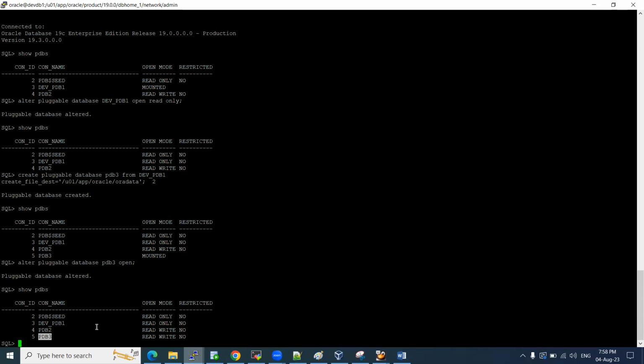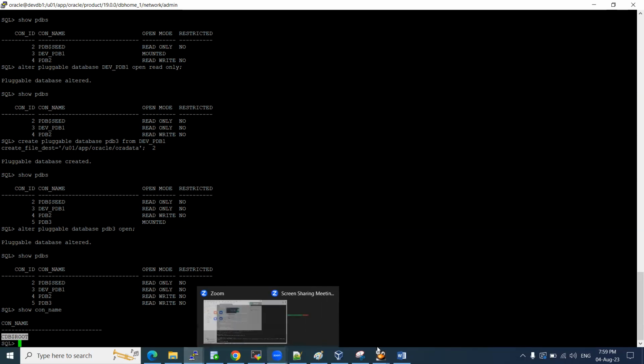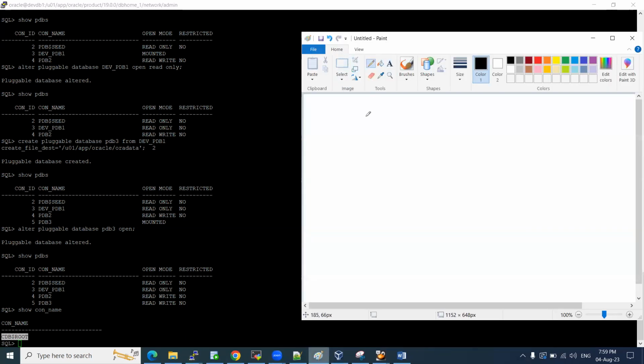Very simple. That is how it works in multitenant architecture. In our case, it is normal, simple data, in KBs. If it is real time, it might take a bit extra time also. There are different approaches to do these PDB clones. This is the existing CDB, we are in this con_name, this CDB root. In the same CDB we are cloning another PDB. It means we are doing a clone.